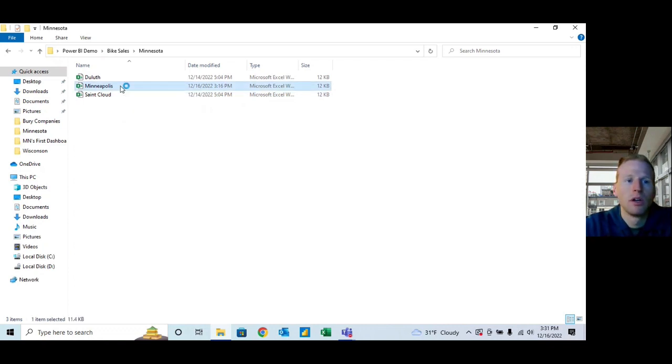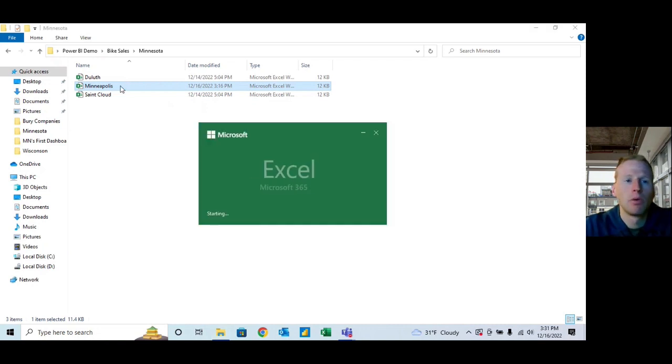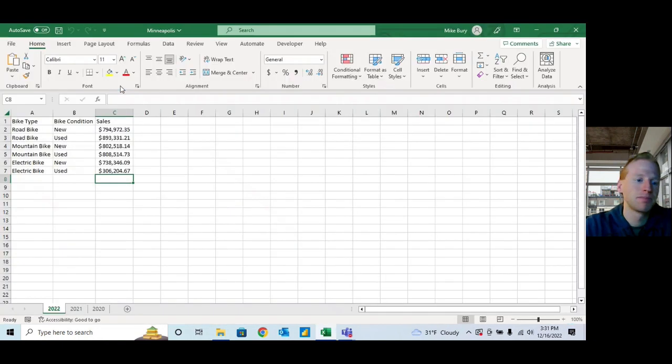And the data that I'd like to work with is out of this Minneapolis file. So I'm going to open this Excel workbook and I'll show you the data within the file and what I'd like to bring in to my model.